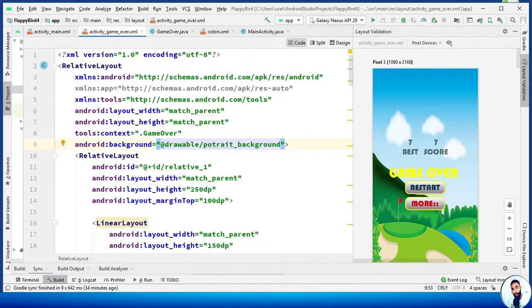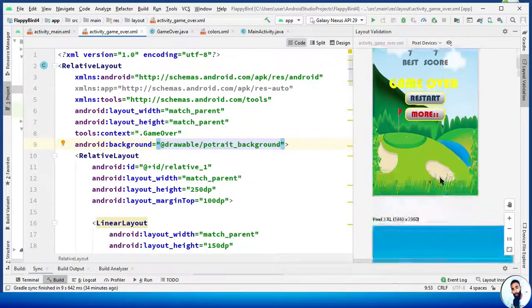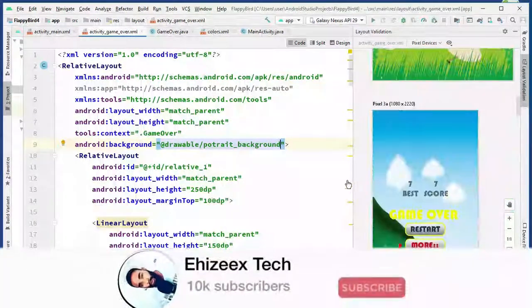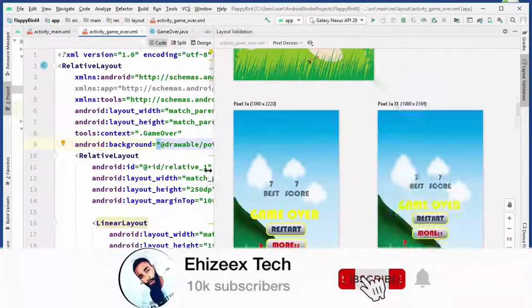Beautiful. I like it. This is so nice. Awesome. Can you see it? Let's check it out on the different screens.